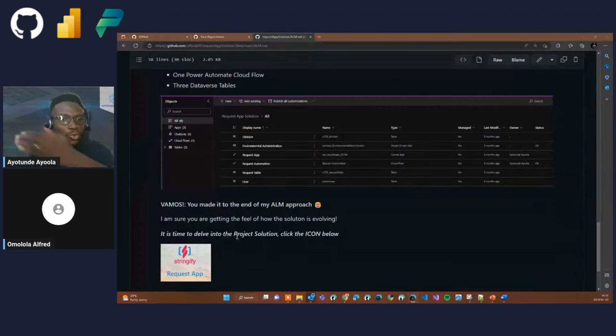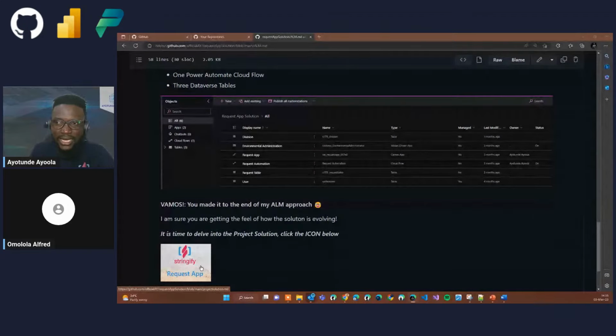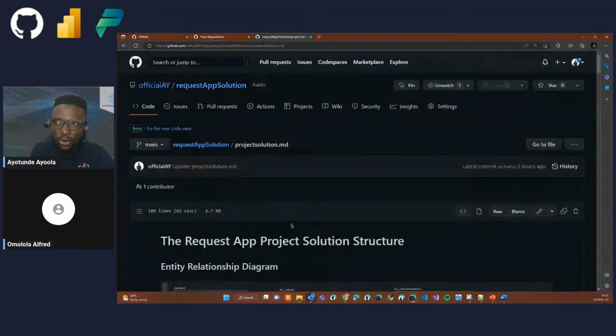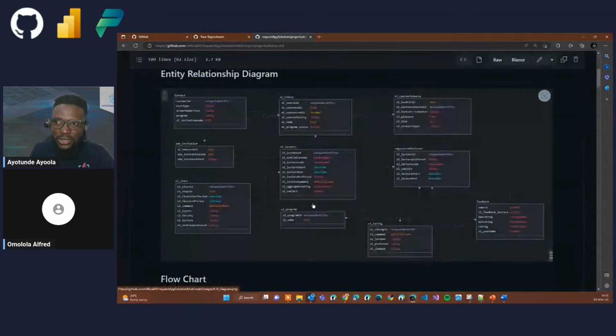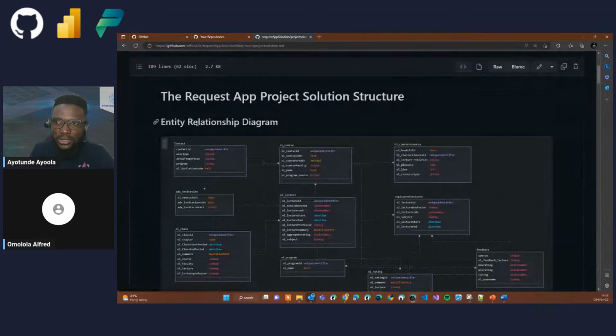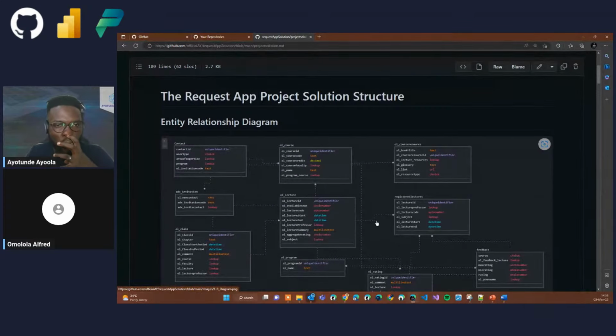Click the icon to look into my project solution, which is the last thing here. So I click on it, and boom, it takes me here. It says the request app project solution structure. See, the first thing I did, I showed them my ER diagram, my entity relationship diagram, so you understand how my tables talk to each other.